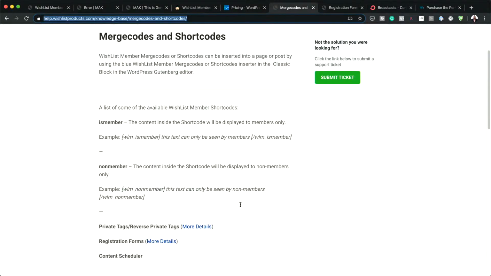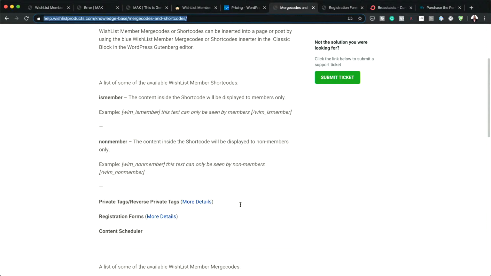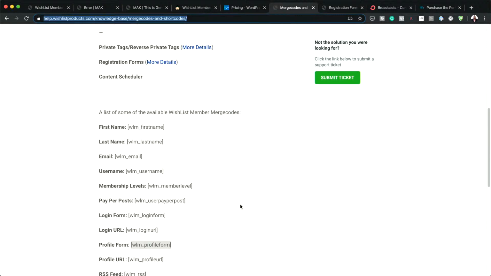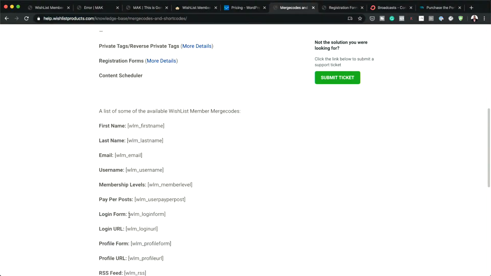So what I'm looking for here is the login form. There we go. So here is the login form, the shortcode. So I'm going to copy that, right?